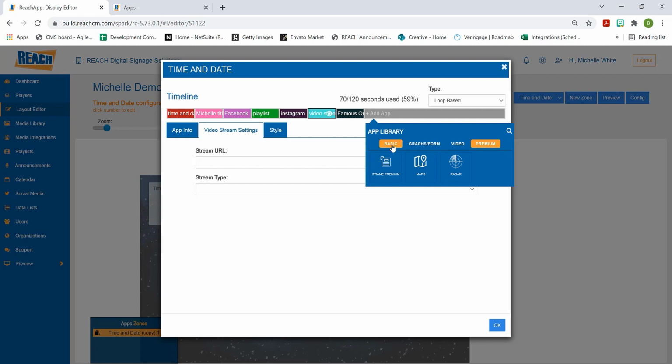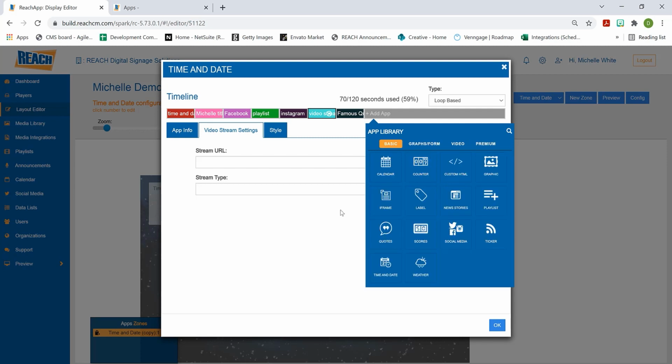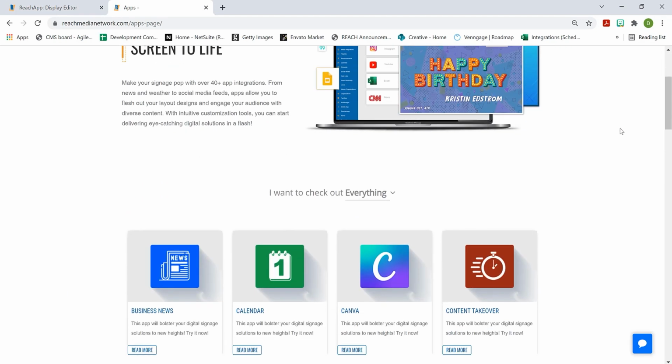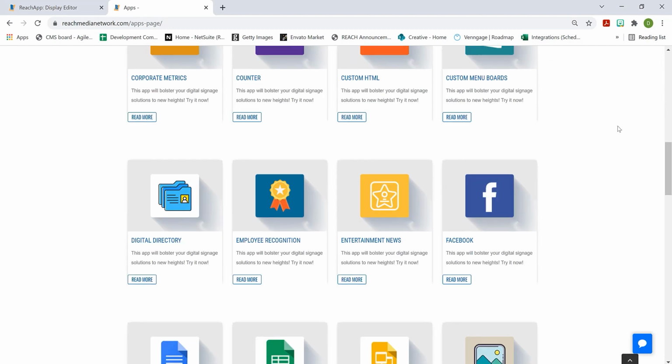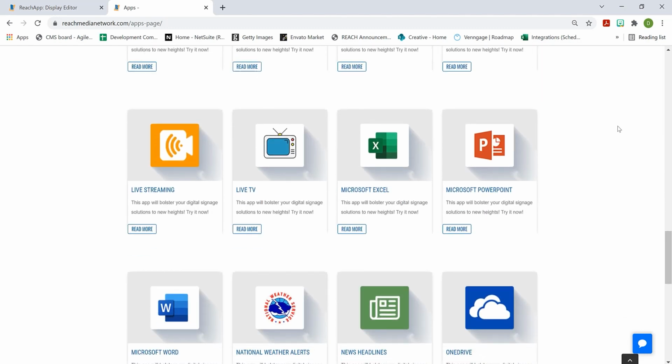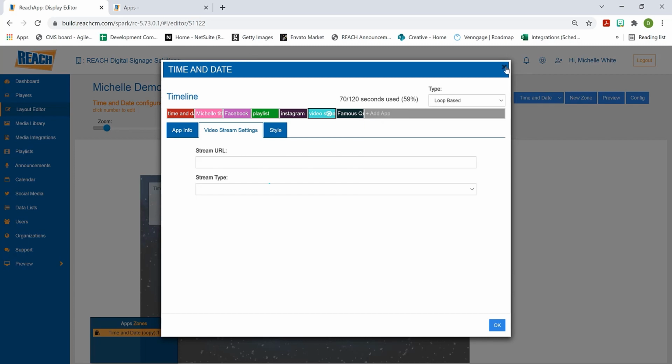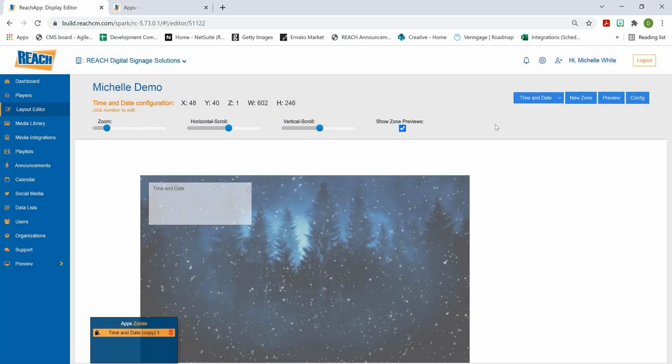So that's a basic idea of what the apps are, how they work. If you're interested in more of the apps, you can definitely jump on our website. And right down here, we've got a list of all the apps. I covered maybe only a little bit, of course. But you can check out our website to see what we truly have to offer. So that's the overview of the layout editor. There is a lot to learn, of course. So if you really want to learn this, definitely set up some training with us.